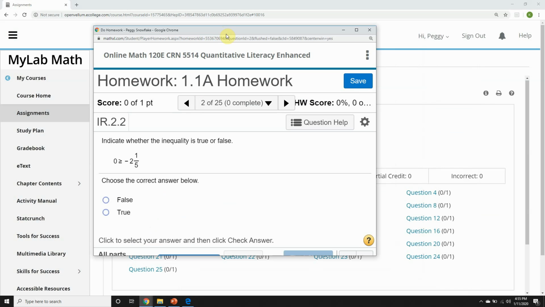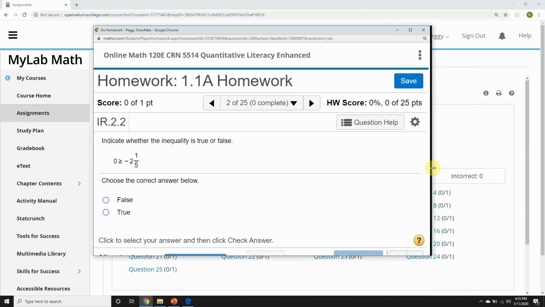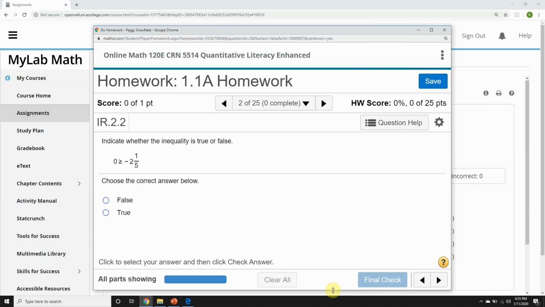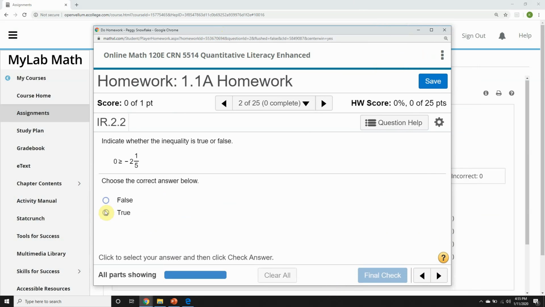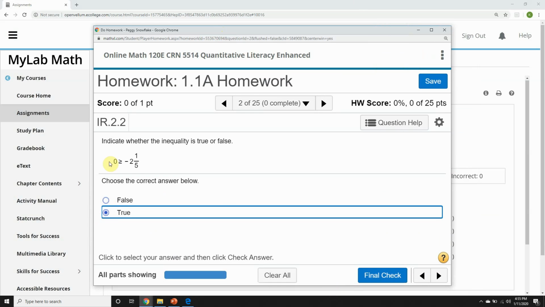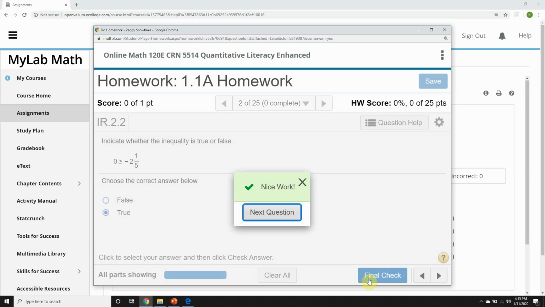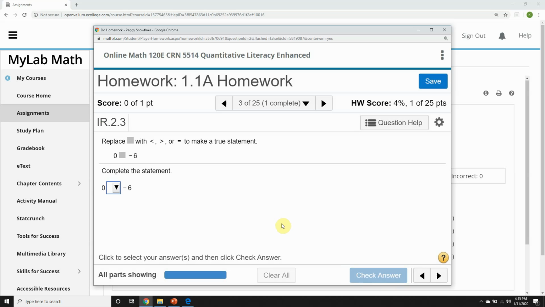Homework questions can be asked in a variety of ways. They might be something like this, where all you need to do is select what you think is the best answer. So this is like a multiple choice type setup where you just have to click on the circle. Yes, 0 is greater than or equal to a negative number. And then you just click check. If you only get one option, like a true false thing, just click the button. And if you get it right, you get to move on to the next question.